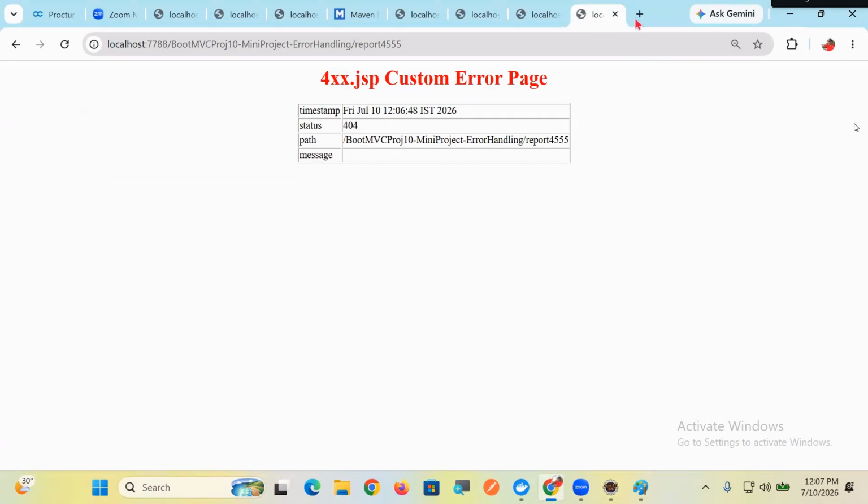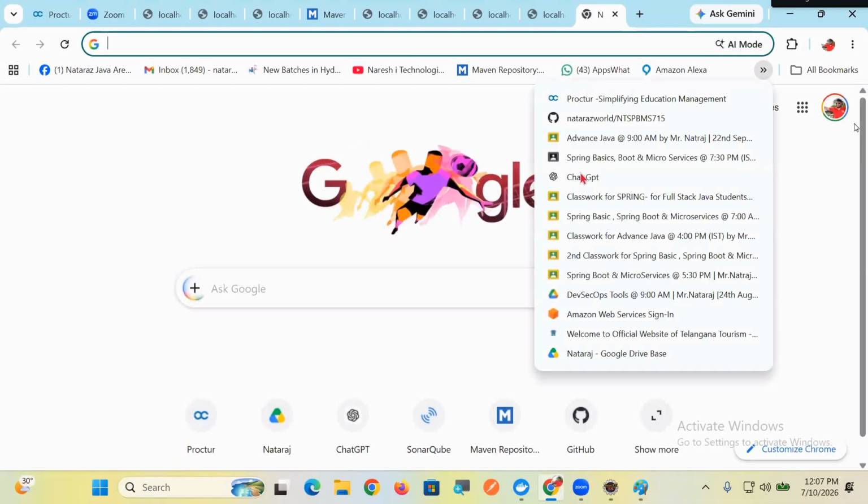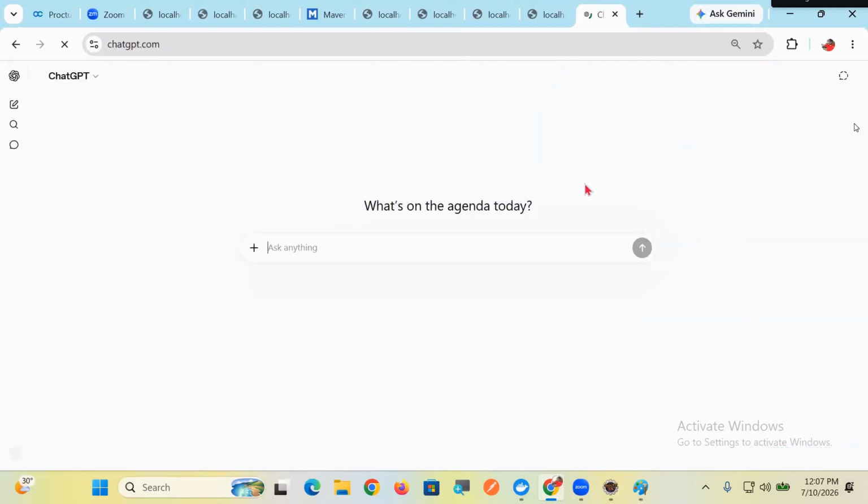That's fine, okay, guys. I think more message is not there. Why is the message not coming? In the basic error controller class, what is this? Basic error controller class.